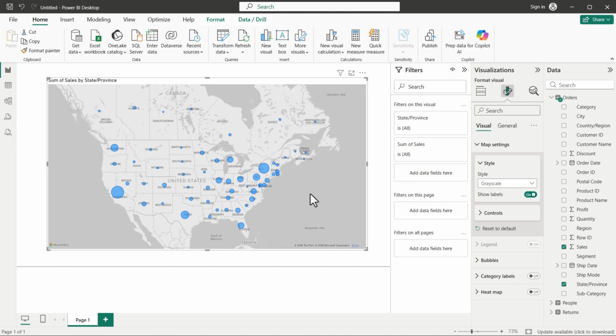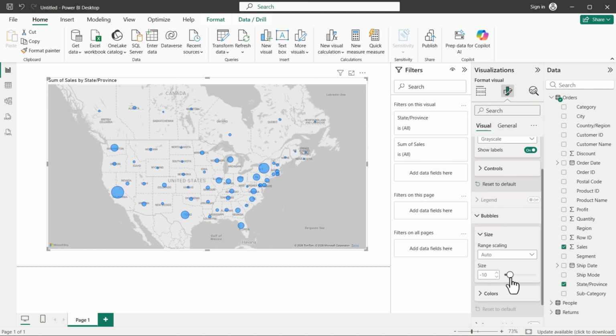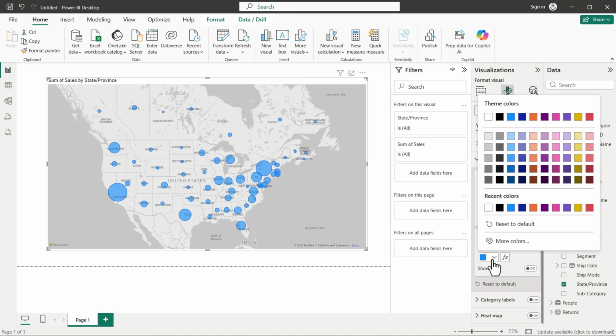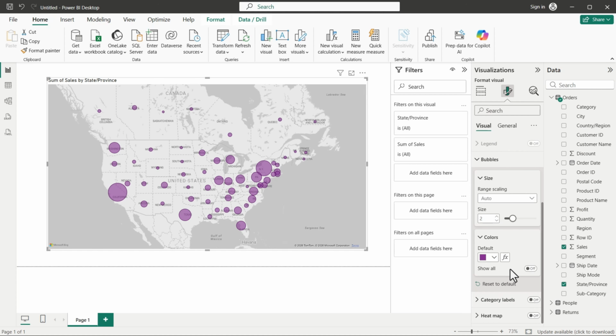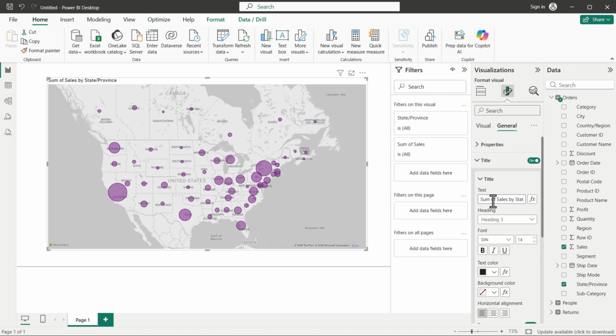Next, expand the Bubbles section. Here, you can adjust the size slider to make all your location bubbles larger or smaller, so they don't overlap too much. You can also go into Colors if you want to switch the default bubble color to match your brand design. Finally, go over to the General tab at the top of the formatting window, expand Title, and let's rename this to Sales Distribution by State.